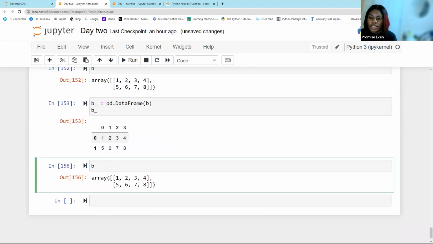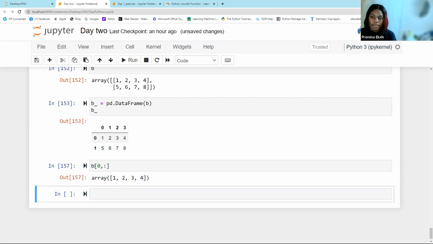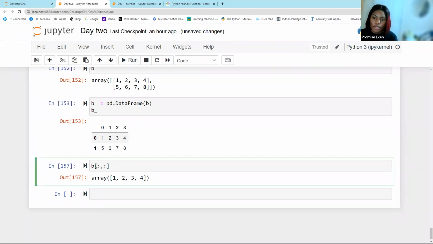If I want to get the entire first row, I will just do this. I could do 0, then a comma and a colon. It gives me everything in my first row. If I want to get everything in my first column, just use this colon and use 1.